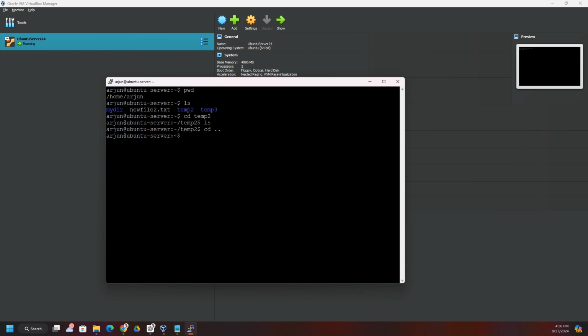Okay, the next command I can show you is a very important command, and that is vi. vi is nothing but a utility to view any file or edit the contents of any file, right? I want to show you a demo. Let's say I want to view this new file 2.txt. Along with that, I also want to edit this file.